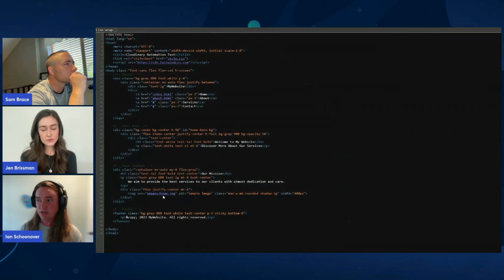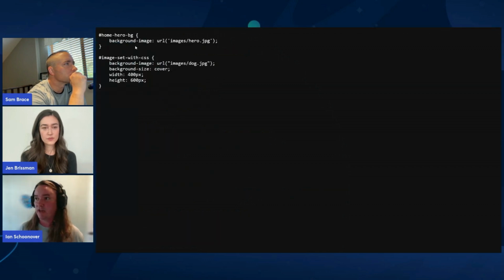So that's going to be the little blue image. And then if we go to the style sheet, we can see we also have this background image, two of them actually. One is for the about page that we looked at, and then the other is for the hero on both the home and the about. And so you can see this is pointing again to that images directory.